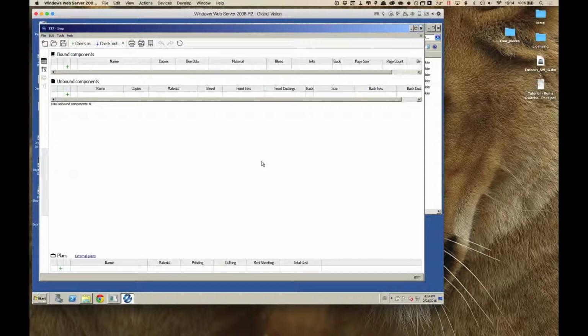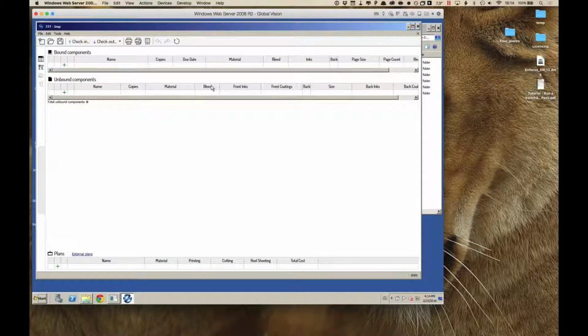And in that empty product, I have 3 areas of importance now. And those are the bound, unbound components, and then the plans I will create from both of those. Now, I'm not going to spend too much time in this manual section, and you'll see later why, because it's much easier and quicker to do things in a different way.